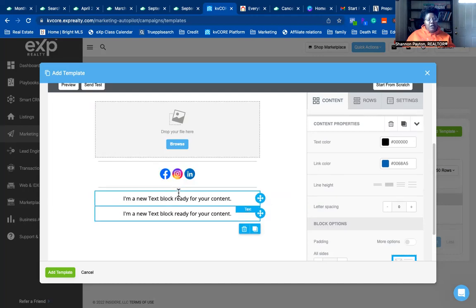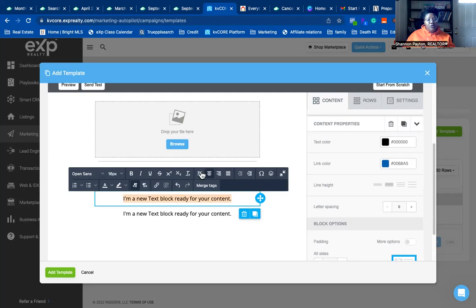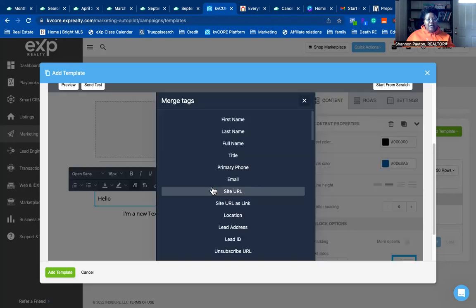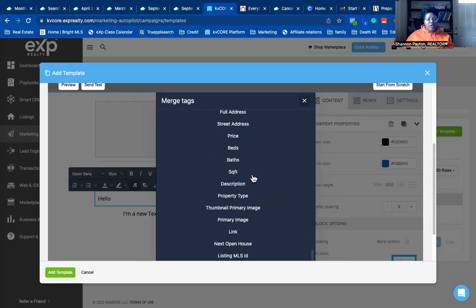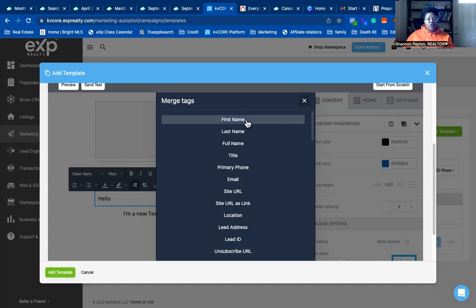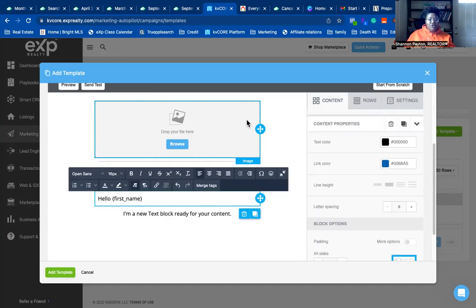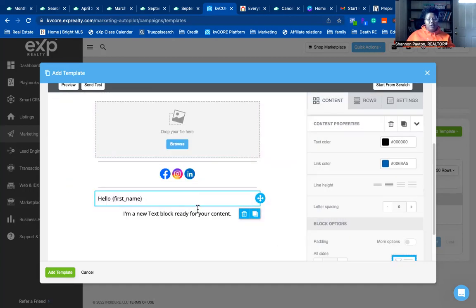Now, for the intro, though, I like for it to be hello. So I will always greet them, and I will always add in their name. So you're going to go here where it says merge tag, and it'll show you all the things that you can put in there. We're just going to use first name. Because you want to always greet whoever you're speaking to.